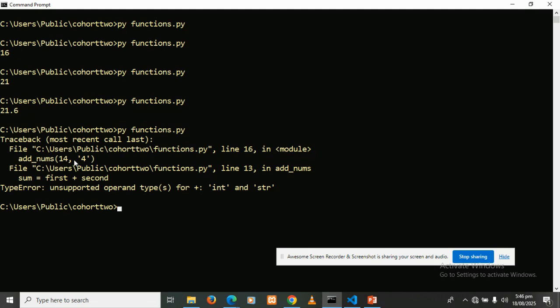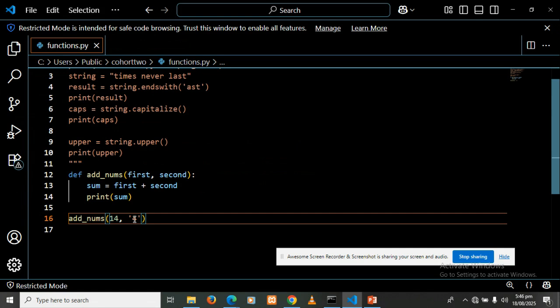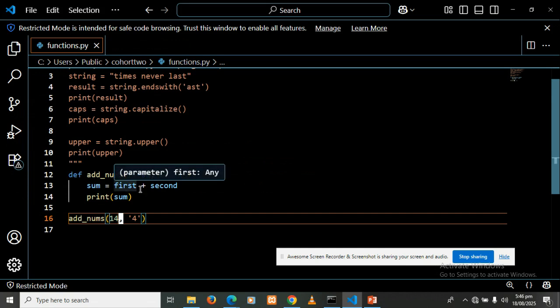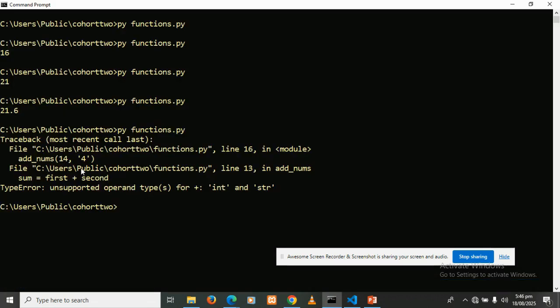So if we go to line 16, it's pointing us here, and it's helping us trace the problem. So it's pointing us at line 16, also pointing us at line 13. Yes, where we have the addition process taking place. The addition actually fails. So sum equals first plus second. So it's telling us that there is an error, and the kind of error we're having is type error. Python has different kinds of errors that it recognizes. The error we're experiencing right now is type error. It says unsupported operand types for plus: int and string.